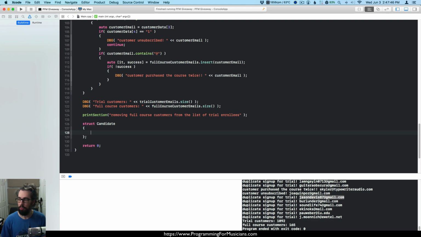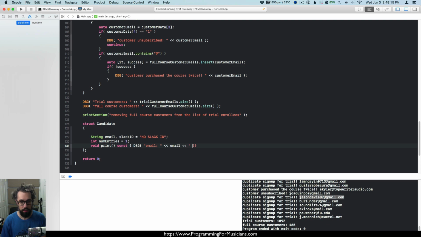Then we will do, let's see, they're gonna have a string that's their email address. They're gonna have a string that's their Slack ID. Assumably they may not have joined Slack, so no Slack ID, like that. And then they're gonna have an int num entries. Everybody gets one. All right, and we'll have a print function, void print, oh boy, print const, and we'll just do debug email, and then num entries, and then Slack ID.